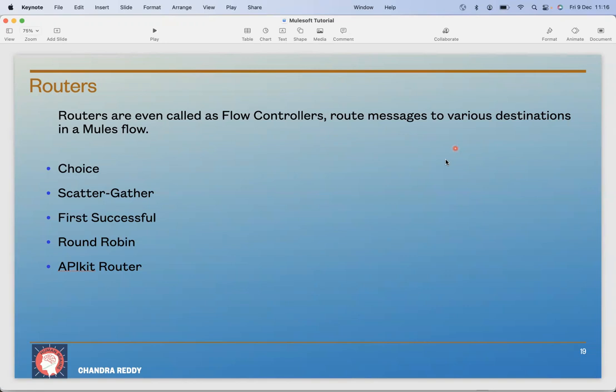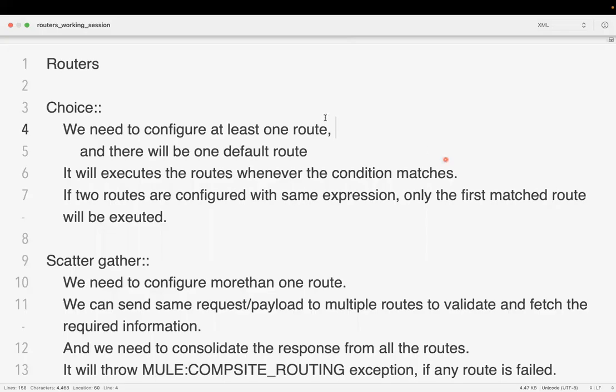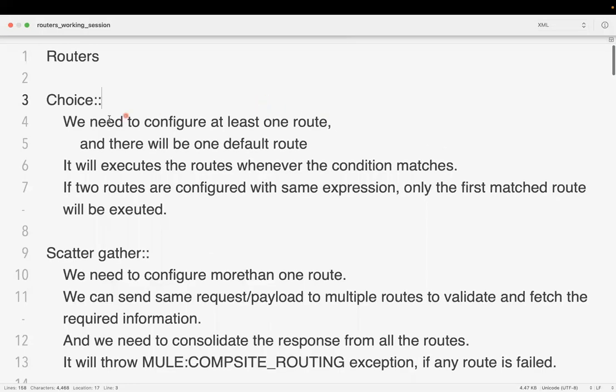And the APIkit router, we will discuss when we discuss RAML. Today we are going to discuss the first four routers. So let us discuss one by one. The first router is choice router.